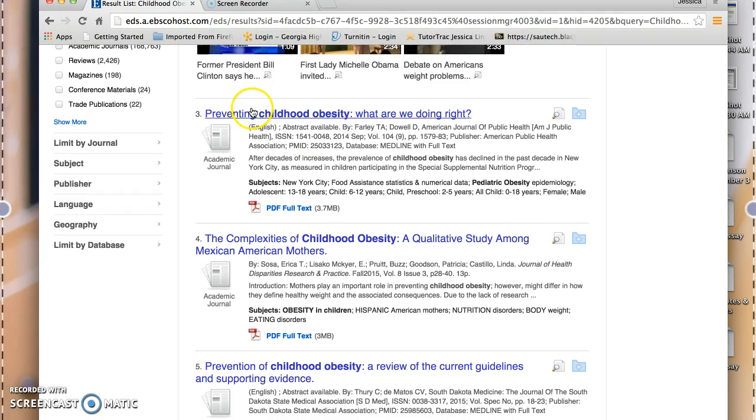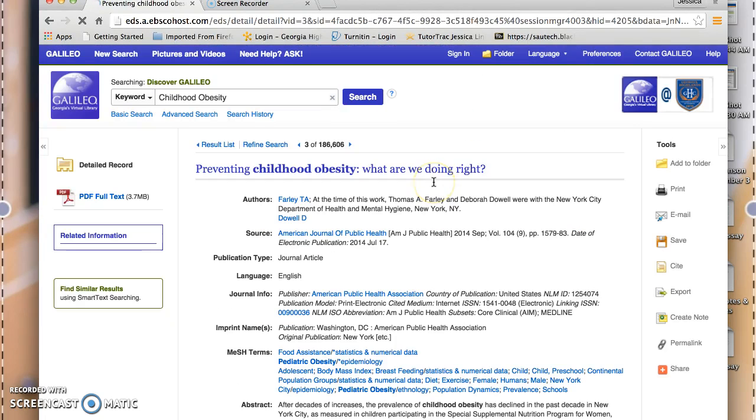Here's one. Preventing childhood obesity, what are we doing right? That sounds excellent. I understand the whole title. It would be helpful for me to use in my article. It has, let's see, from 579 to 583, 1583. That's a good length. So I'm going to click on that one.